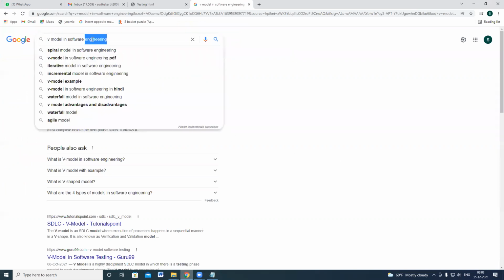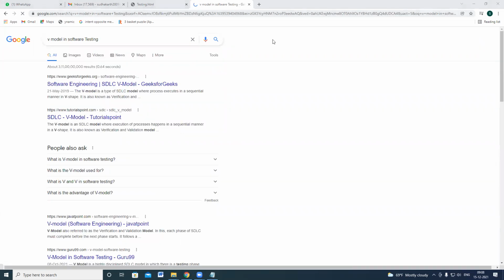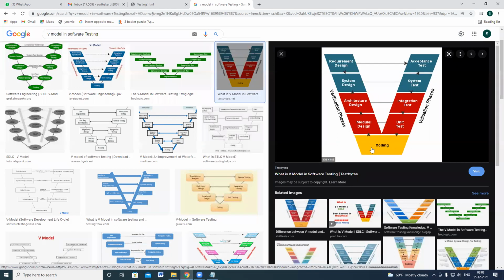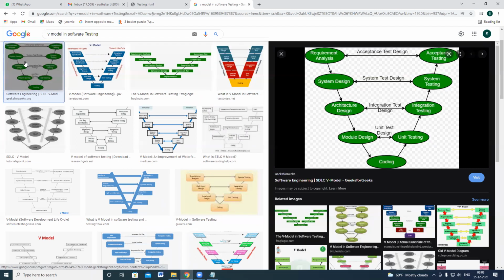So, the V model in software testing. I'm typing that point, going to images. See, this is called the V model. Requirements analysis phase, system design and architecture design, module design, coding, unit testing, integration testing, system testing, acceptance testing. So this is called a V model.